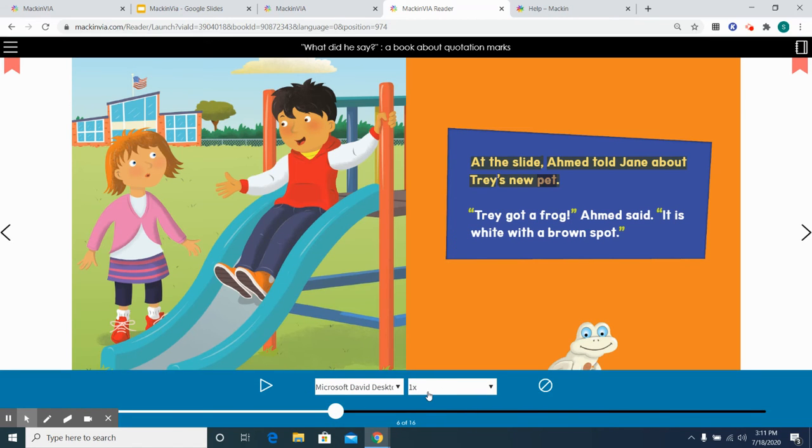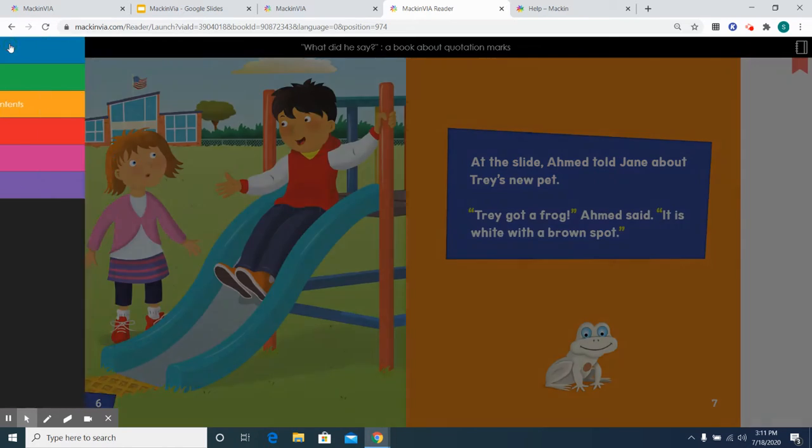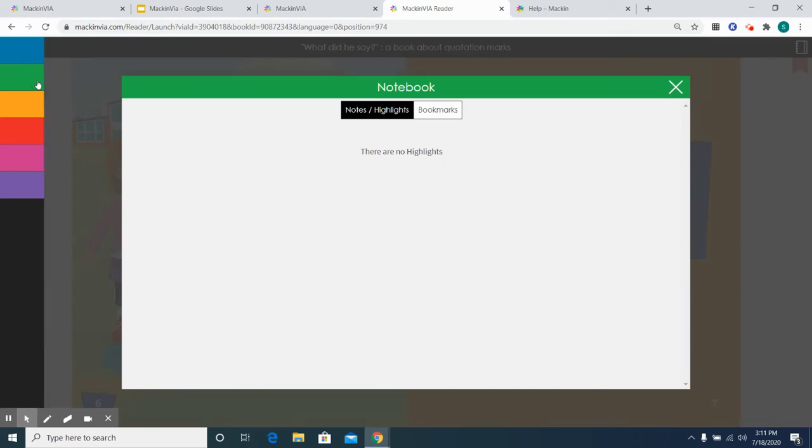You can also increase or decrease the pace at which the story is being read to you. There is another menu bar. So not only the one that pops up here from the bottom, but there's also a menu on the left side. This would be your closed book link, which we're not ready to do yet. We have the notebook feature. The notebook feature can be accessed two different ways.